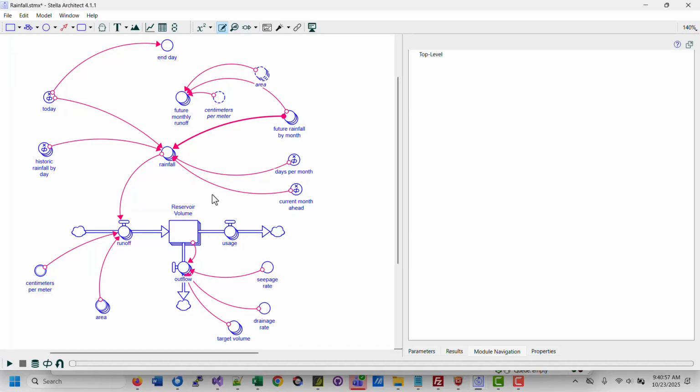With Stella 4.1.1, we've introduced a little bit more flexibility in the array input and array outputs on the interface. I'm going to start here with a fairly simple use case. This is a model that has historic input coming in daily. In this case, it's for rainfall. And then we have future values, where future values are arrayed by months ahead.